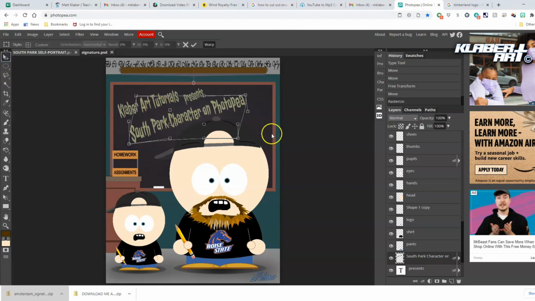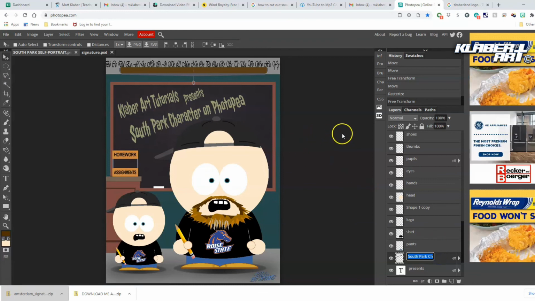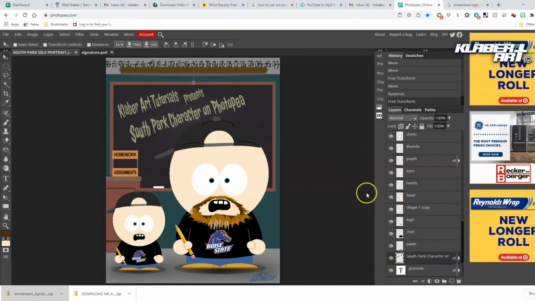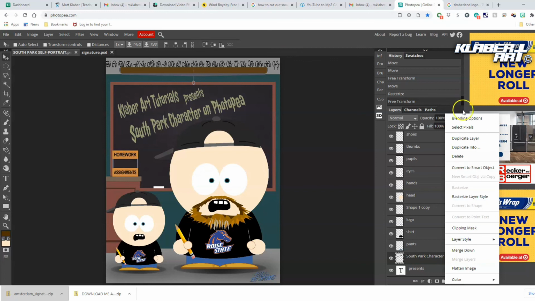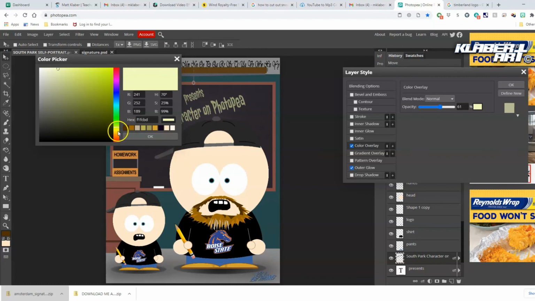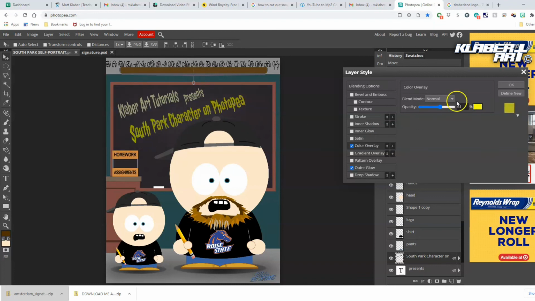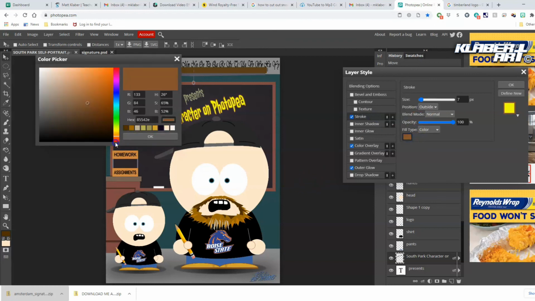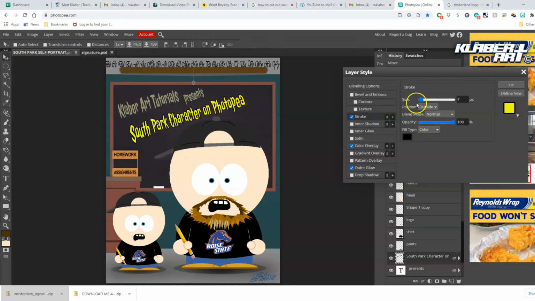Alright, so I got it basically where I want it. Maybe I'll make it brighter. I think I will. So going back into blending options, I'm just changing this to a pure yellow. And then I'll do a black stroke outline. I'll obviously turn up the opacity, go to the line, change that to black so it really stands out.